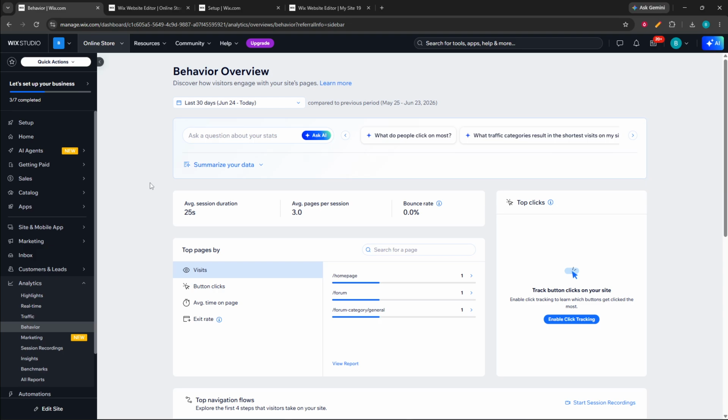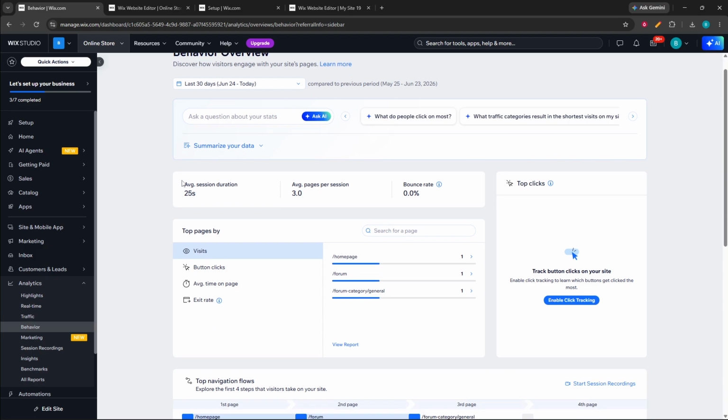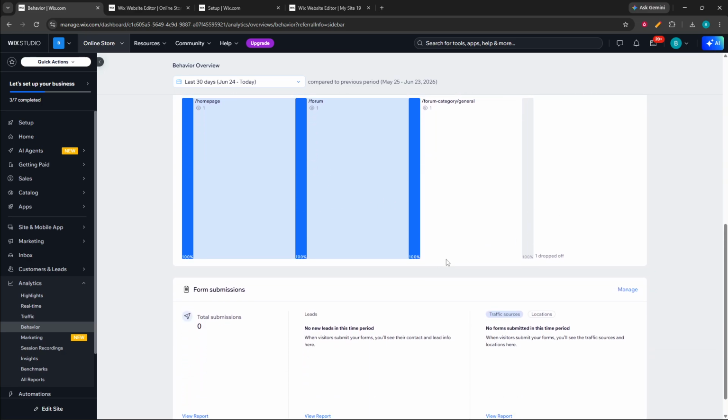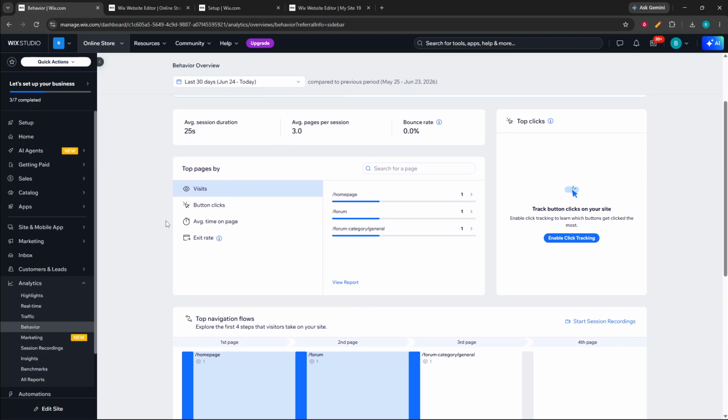As you review these reports, pay attention to visitor engagement metrics. Look for details such as average time on page, bounce rate, or any other available insights. These numbers help you understand how people interact with your content after they arrive on your website.